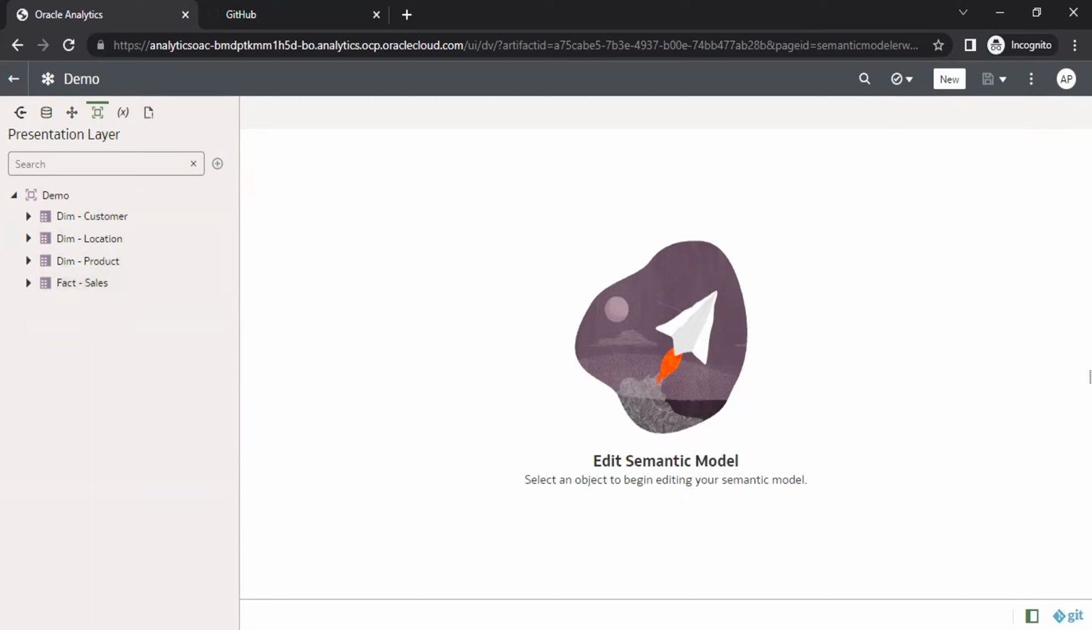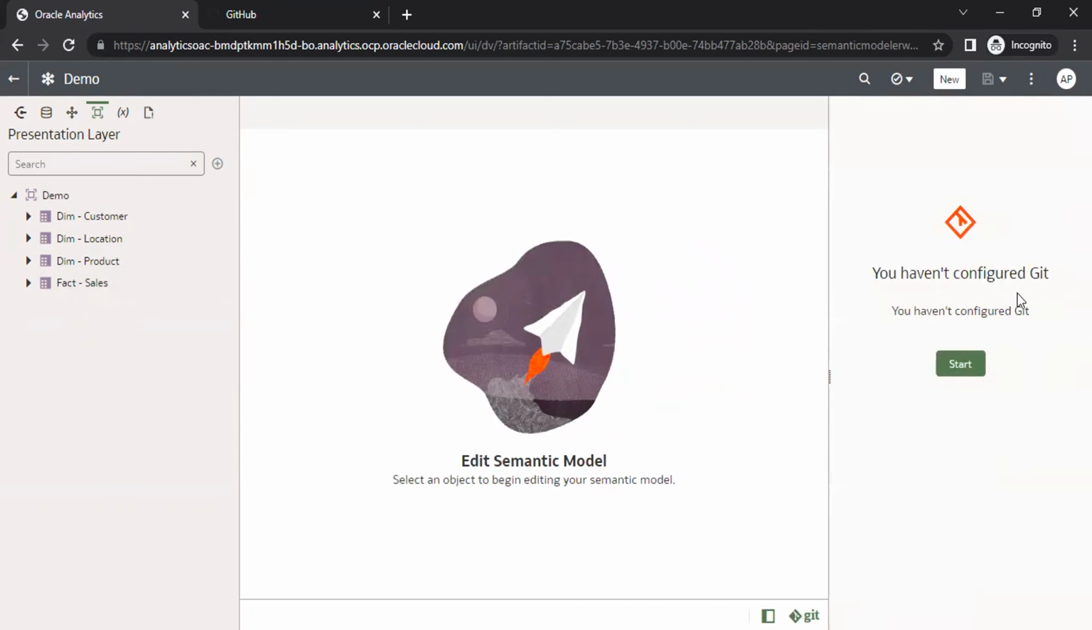Now on the right bottom corner, you see a symbol specifying Git. If I click on it, it says your Git hasn't been configured. So in this video, we are going to see how this Git will be configured.